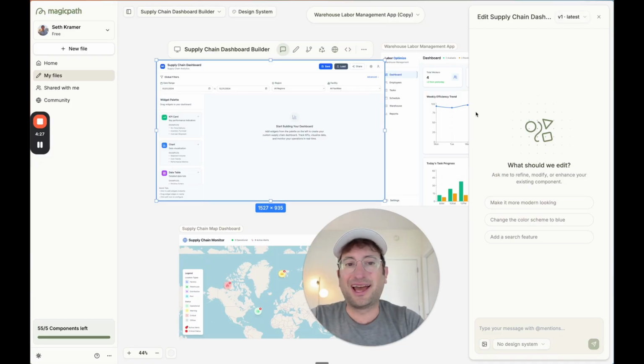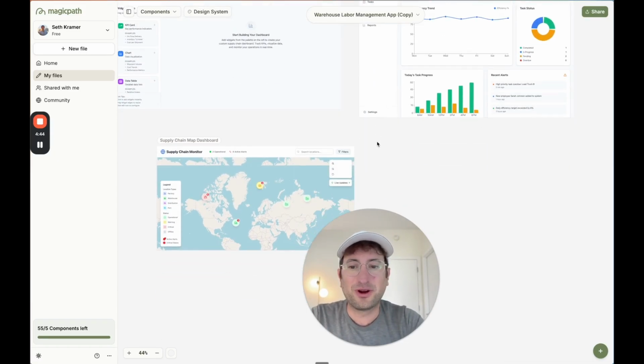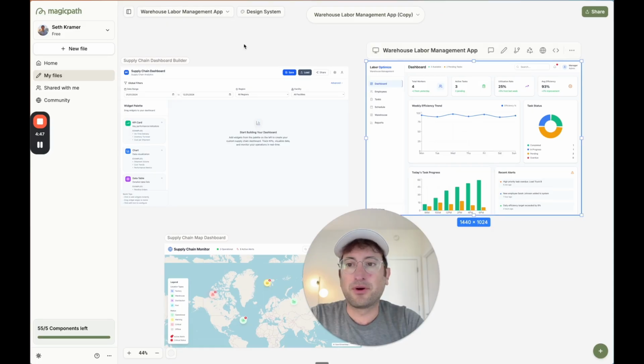We also have this Ask Magic Path feature. This is what makes Magic Path a really cool AI designer, is that you can just write a message here into the chat, and then Magic Path will use AI to redesign or make the changes that you want. And you could have multiple components here on the page. On the top left, we have components.